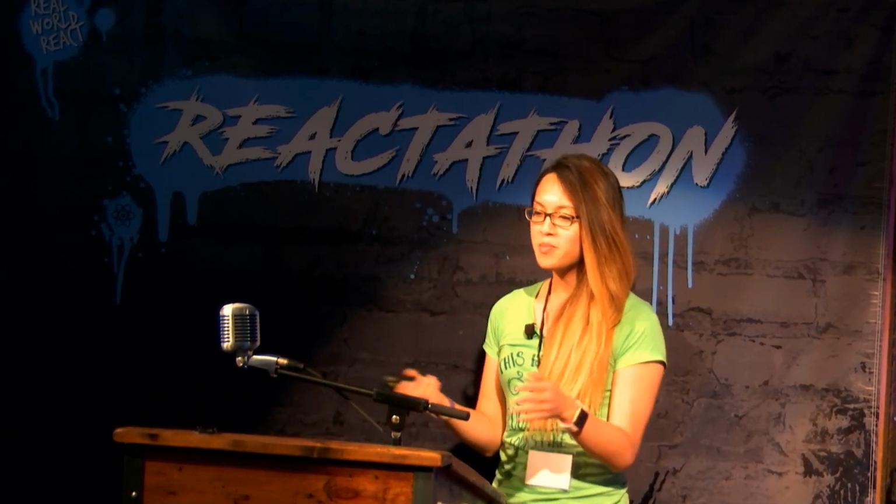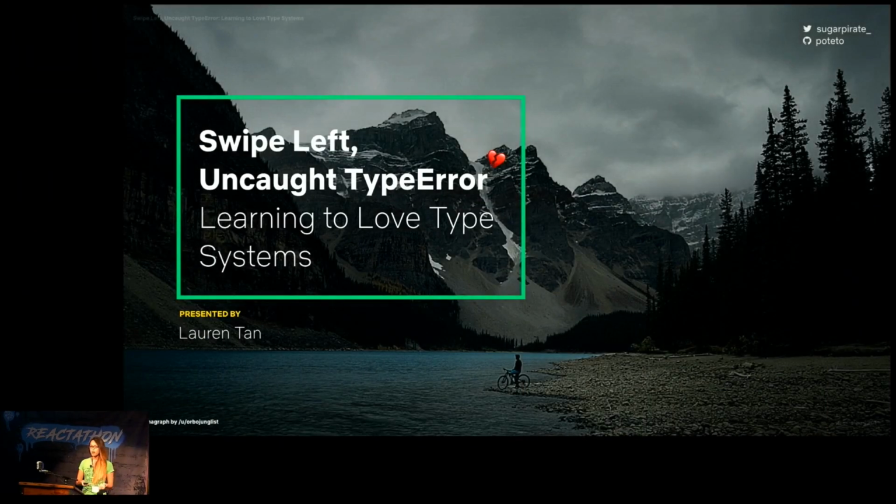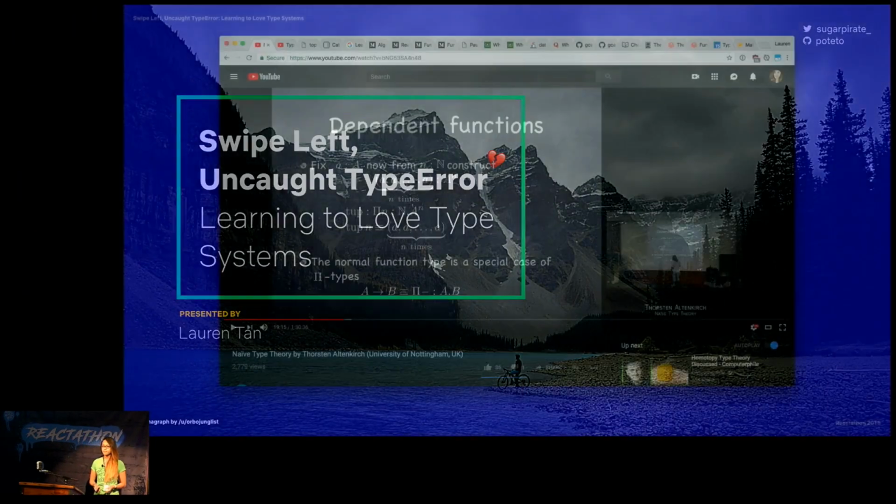Some of you got your minds blown by James with that talk about lenses. Yeah, so I'm going to do the same. I'm going to blow your minds as well because I'm going to talk about type systems. And by the end of my talk, I hope that you will learn why they're useful and how they can help you write better code.